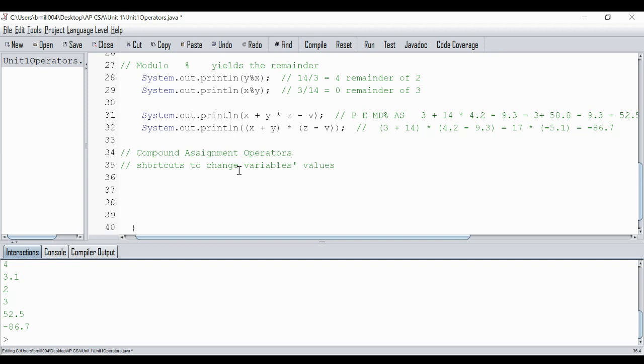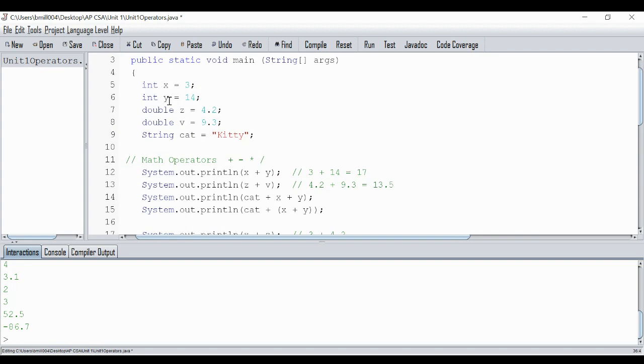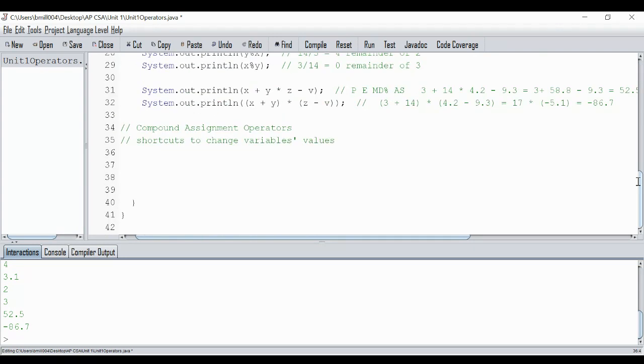Okay, so let's do some more. I can't deal with these guys up here. I can't remember any of the numbers. All right, so we're going to create some new ones. Let's do int a equals 10. Okay, so a equals 10. We'll print it in a second.